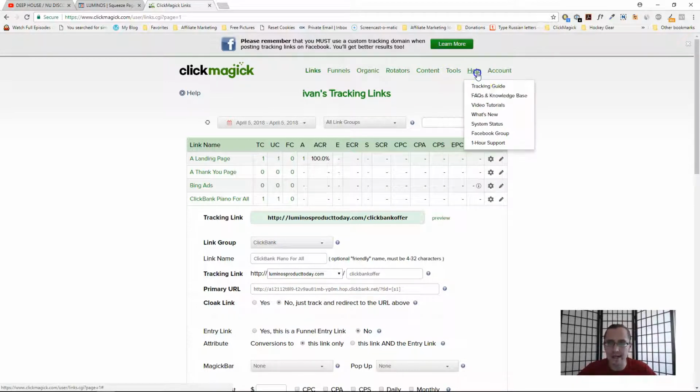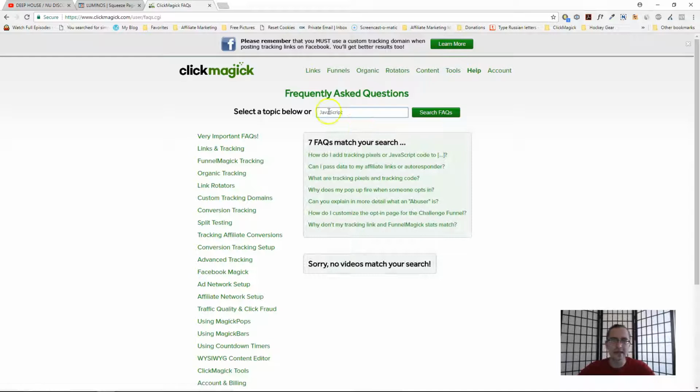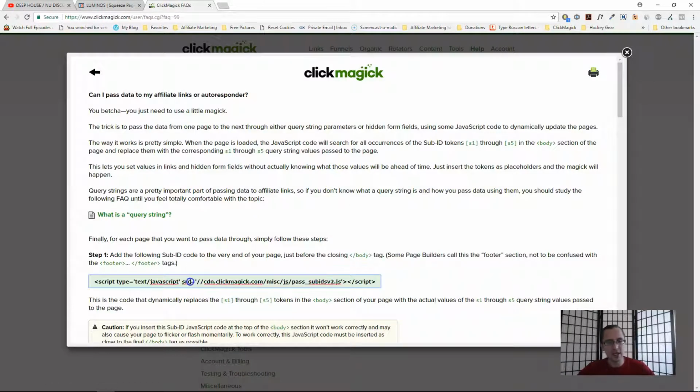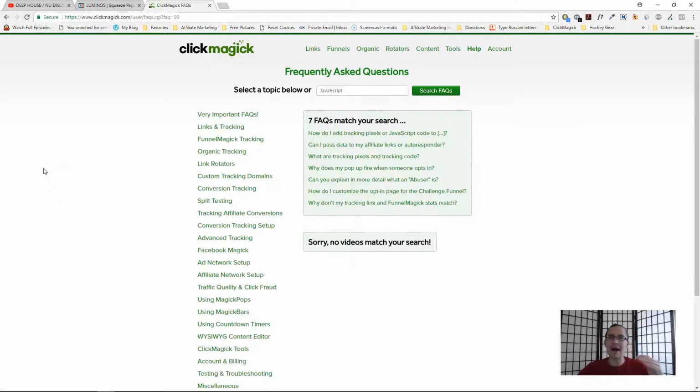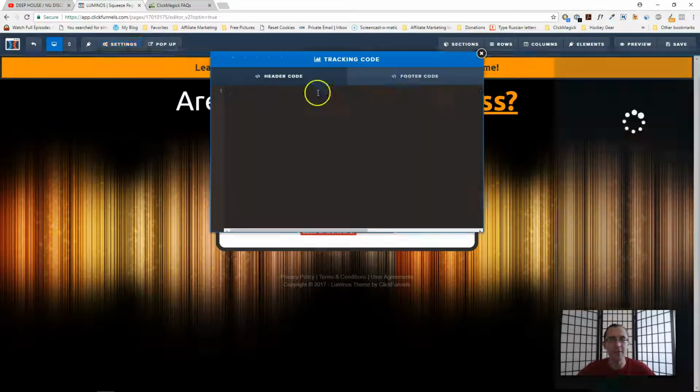So the way we do that is, let's just go to FAQs and type in JavaScript, click search, and click on this second link you see here. How do I pass through data to my affiliate links? Or just type that in, okay, and click on it. And we need to copy this JavaScript code and paste it before the ending body tag. Now in ClickFunnels, that will be in the footer section.